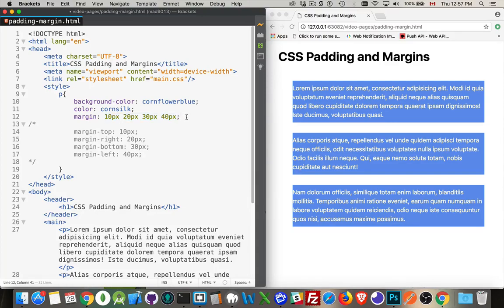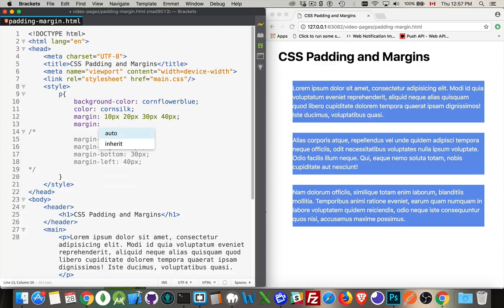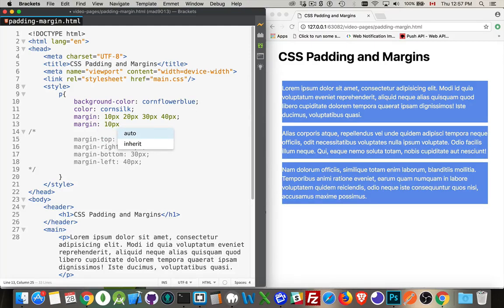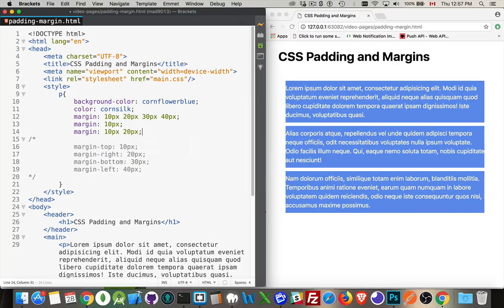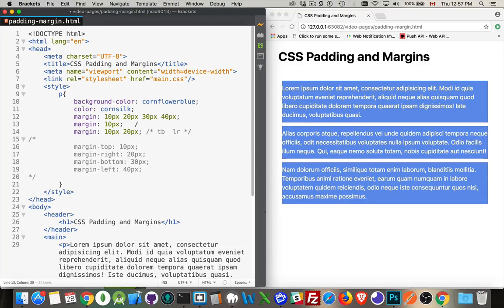Now, we can do one value, we can do two values, so 10 pixels would be all four sides. If I did 10 pixel, 20 pixel, only two values, the first gets used for the top and the bottom, the second gets used for the left and the right. So the first one is top, bottom, second one, left and right. This one is all four sides.